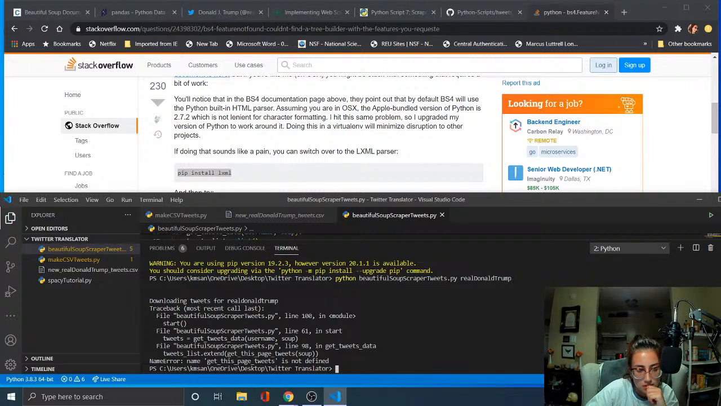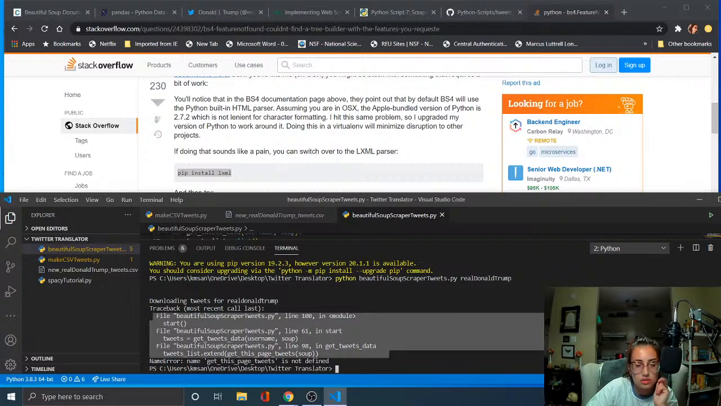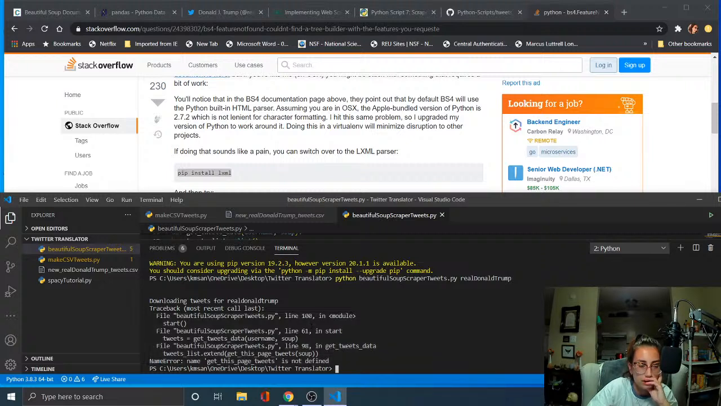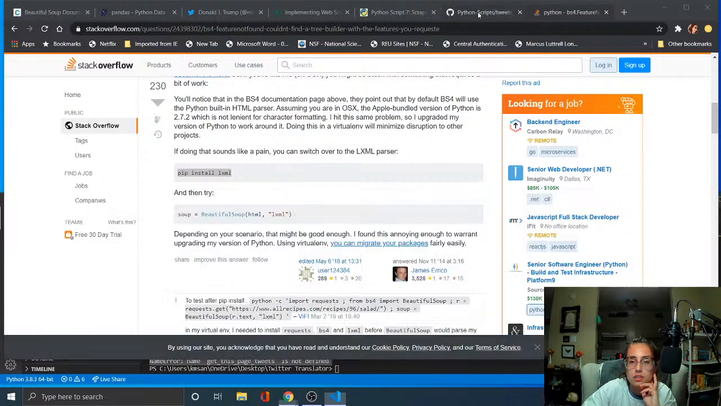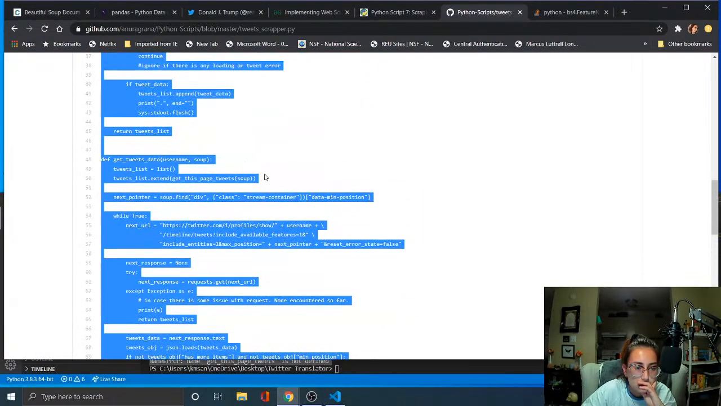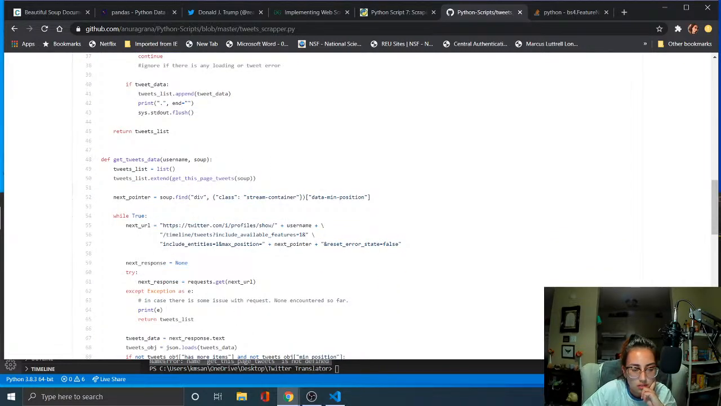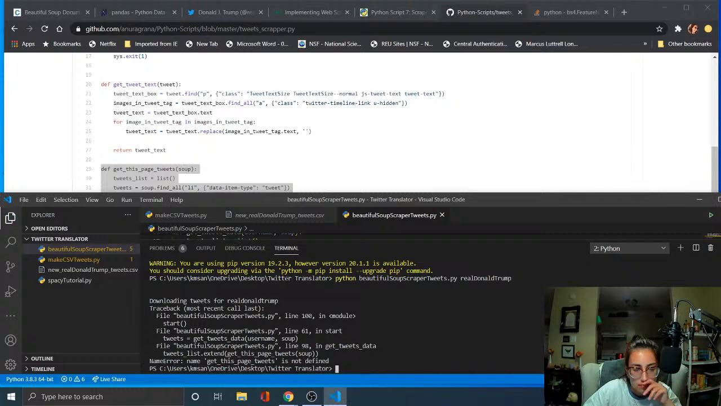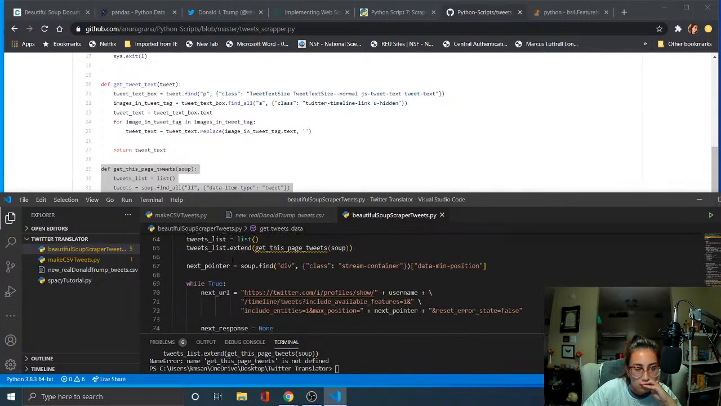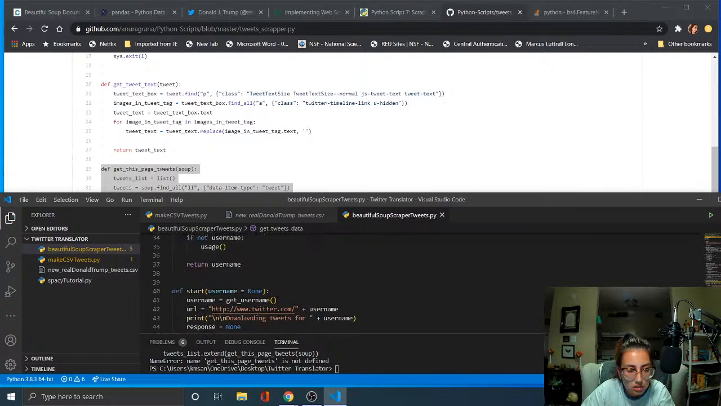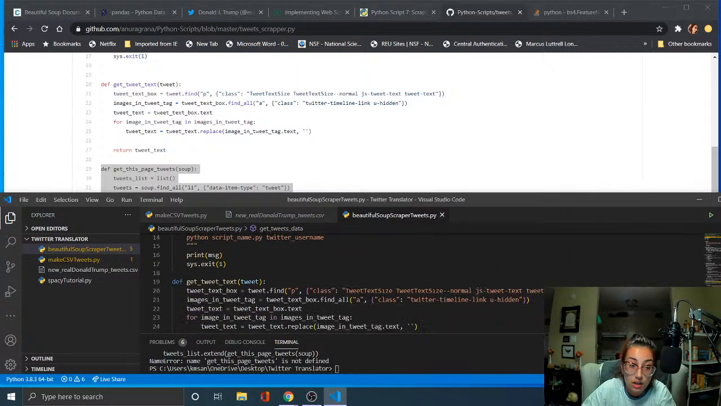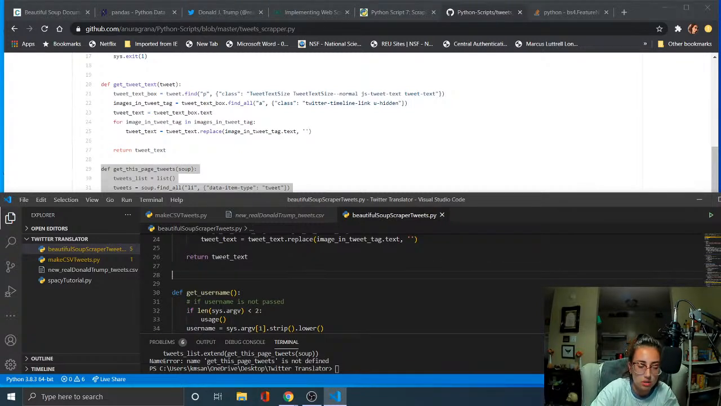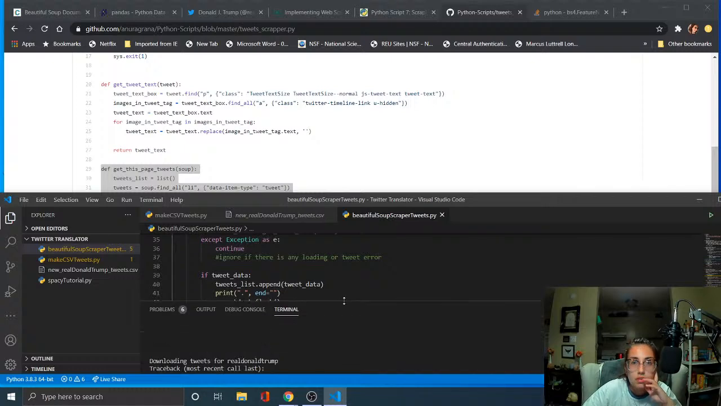Okay. I like how they tell you the traceback. I like how they trace where the error is. Name get this page tweets is not defined. It should be. Get tweets data, start, get username, get tweet text. I guess it's not. I must have missed something. Which, looky there, boys and girls. Okay. Now it should work.